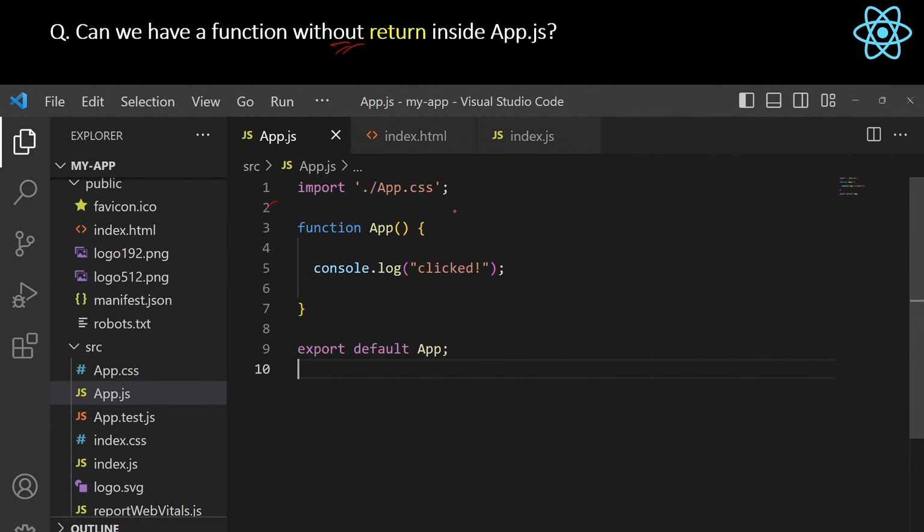Can we have a function without return inside app.js? The answer is yes. Sometimes we do not want to return any React element from the function, okay? Instead, we want to log something in the console like this, or we want to fire some event. In those cases, we can write functions without a return statement, and that is possible.